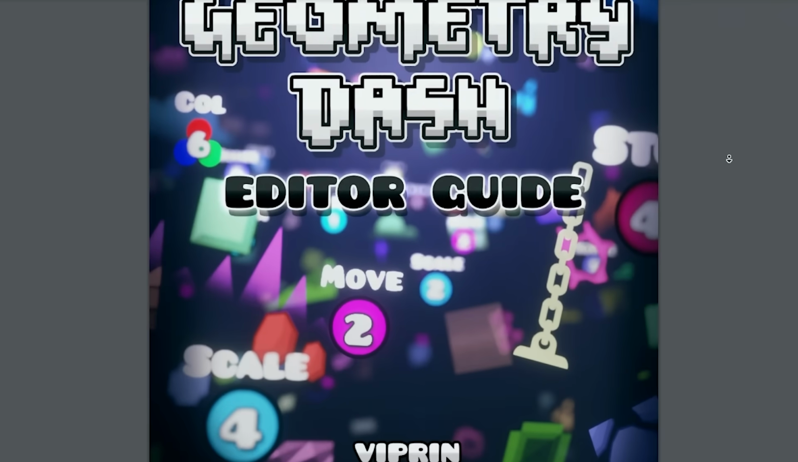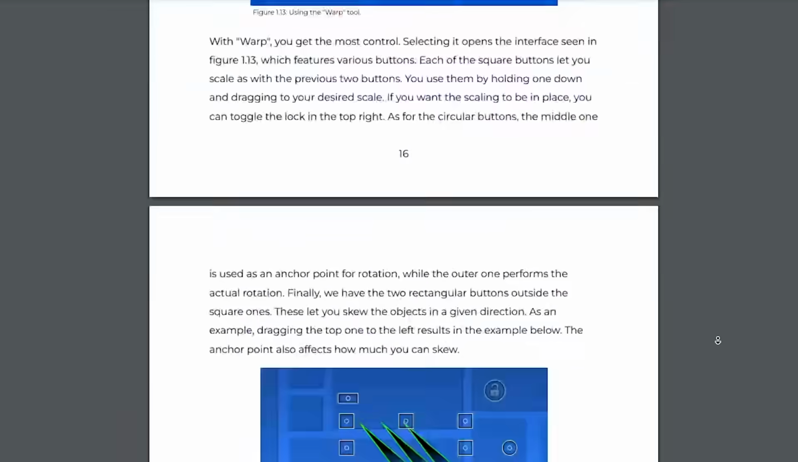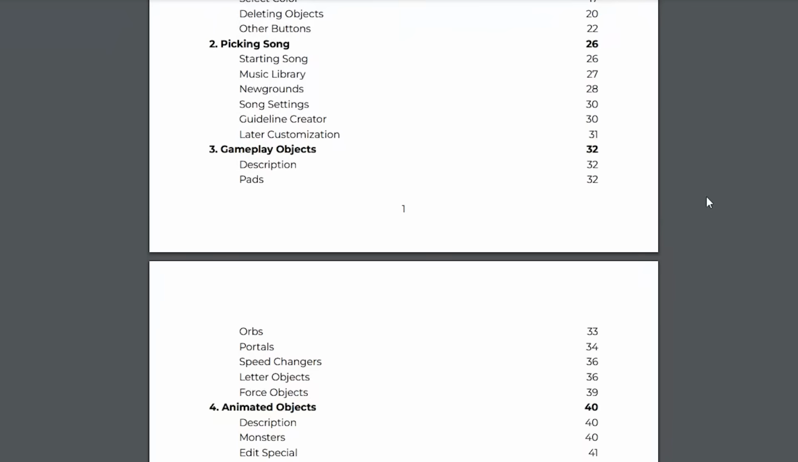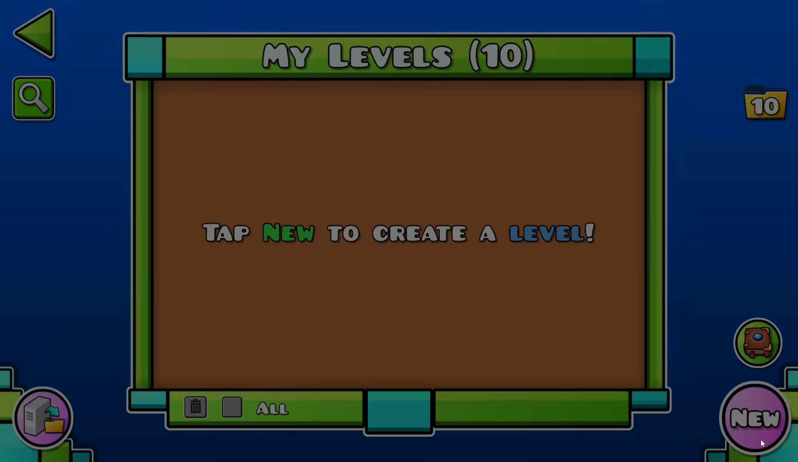The editor guide is actually massive, and there's over 200 pages. I am not joking. And today we're looking at the basics category. If you want to get started with creating in the editor, this is where you start. This video series will go through everything about the GD editor. Everything you need to know will be in the editor guide. If you want to learn something in depth, you can go to the editor guide, but if you just want to watch how it's done and see examples, you are in the perfect place. We're gonna start with the very basics, creating your first level.